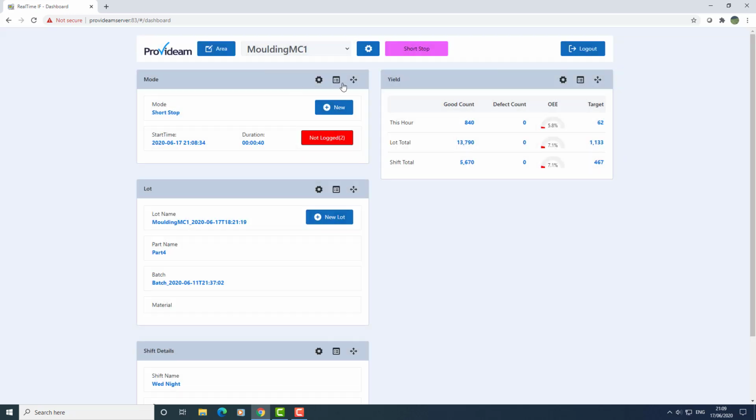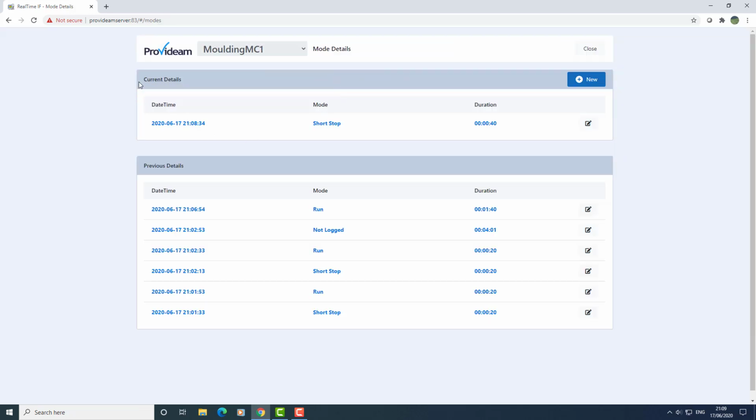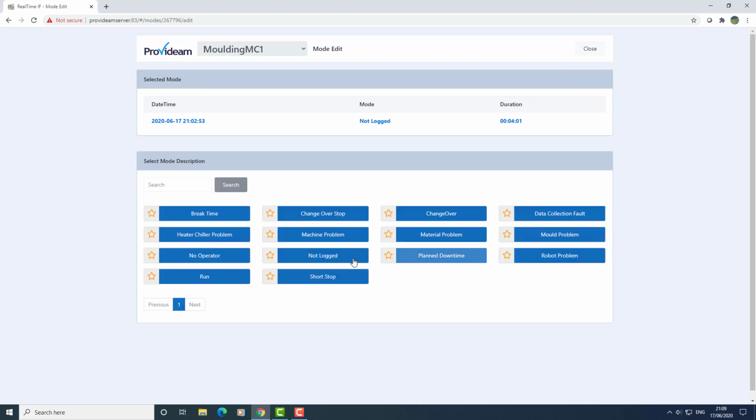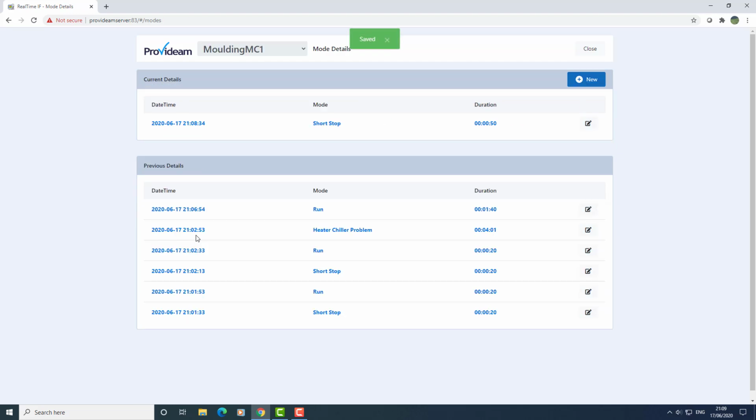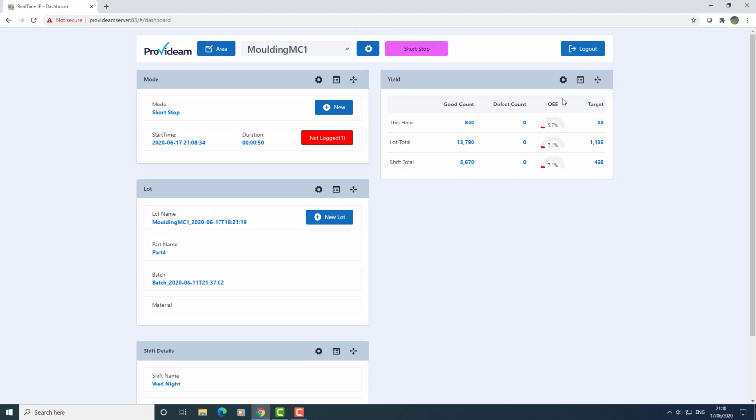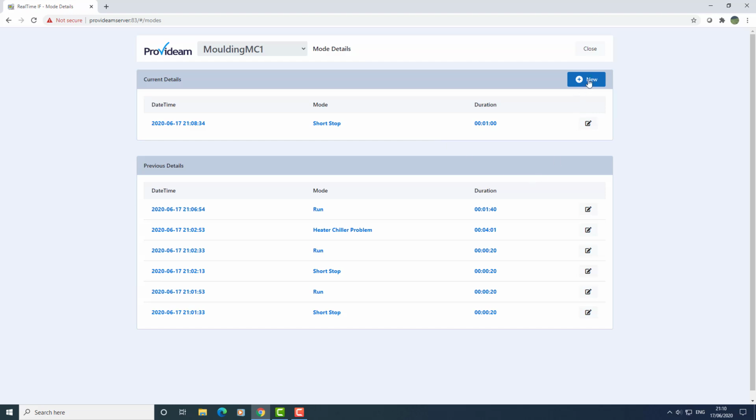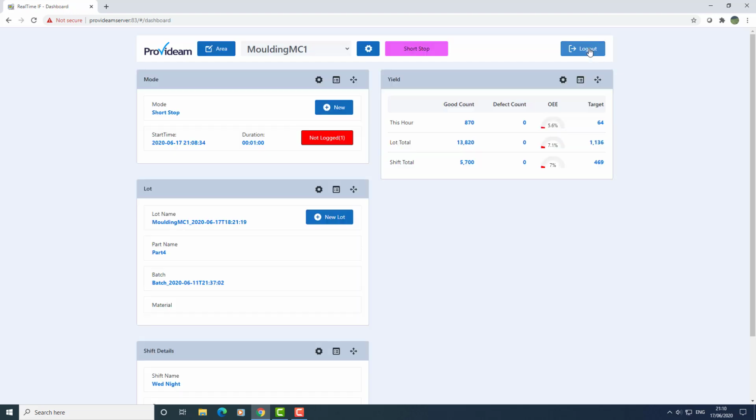Clicking the Details icon shows a list of the most recent modes, with the current mode at the top and the previous below. Click the Edit button to change a mode. If the mode selection is two-stage, the user will select the mode group first, followed by the mode description. Click on the Mode Description button to select the mode, or click the Close button to return to the previous page without selecting a mode.